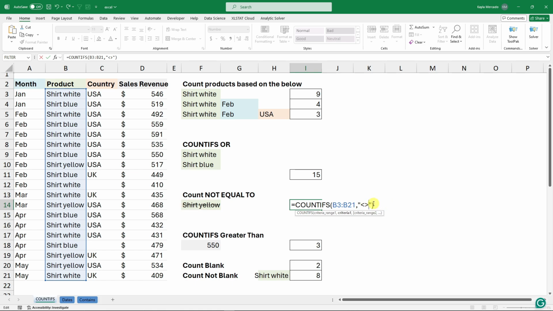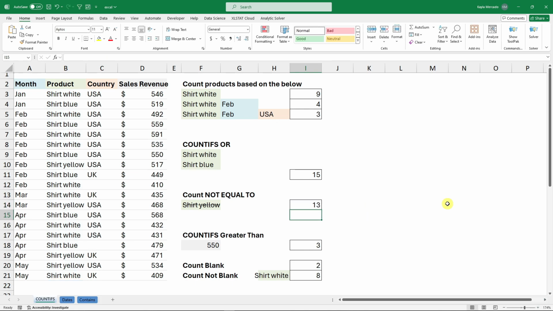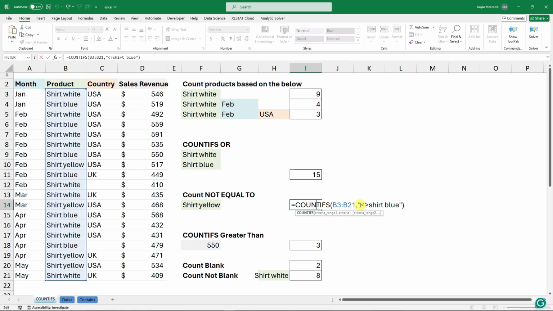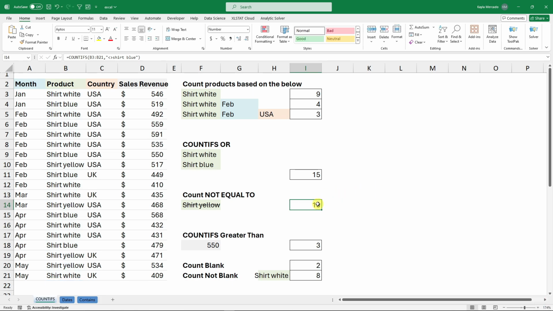For example, you want it to be shirt blue for just some reason right there. Click on enter, we have it right here. Imagine just talking to Excel: not equal to shirt blue. What is the count? That will be 13 counts right there.